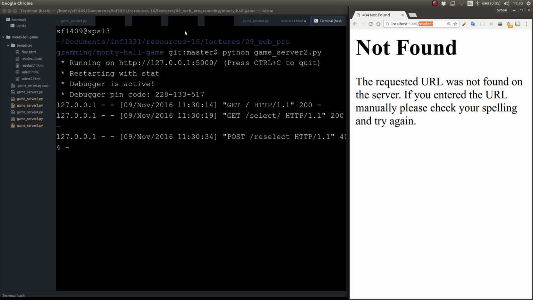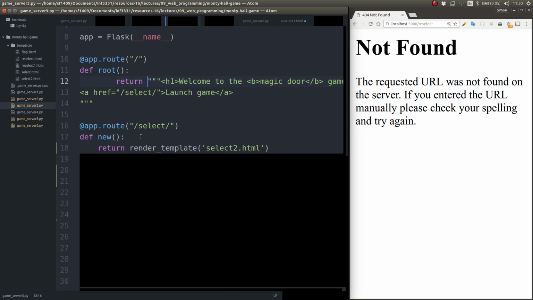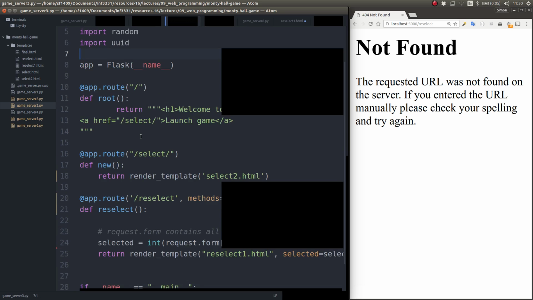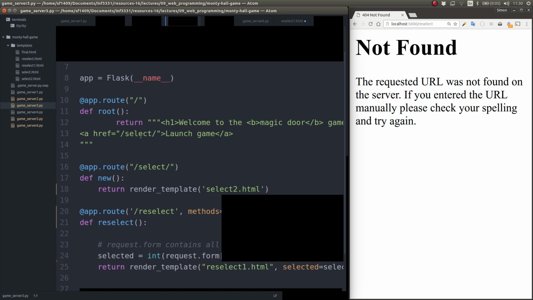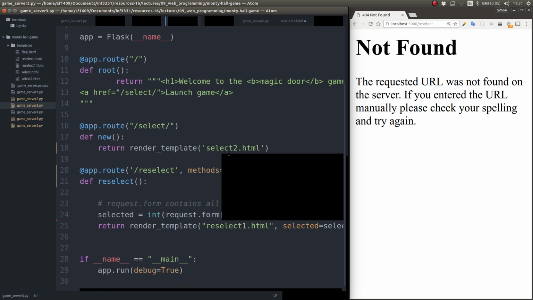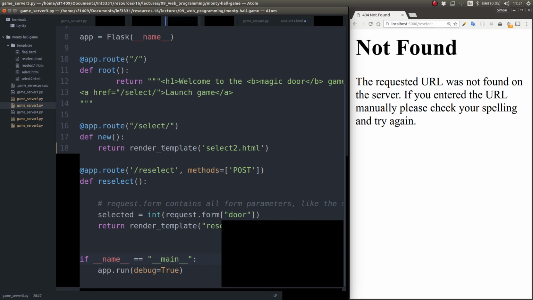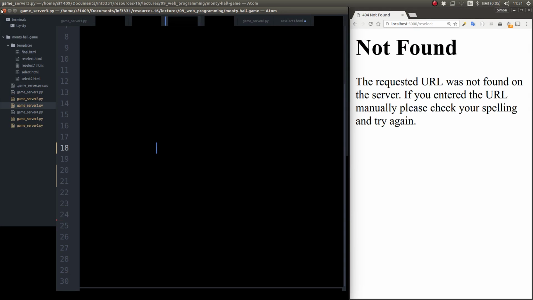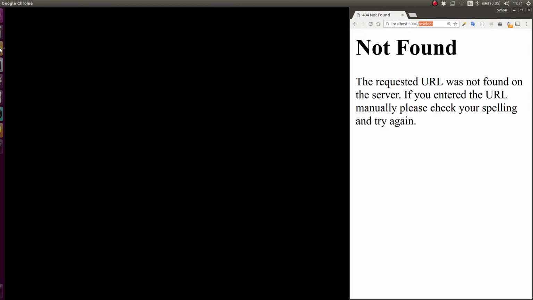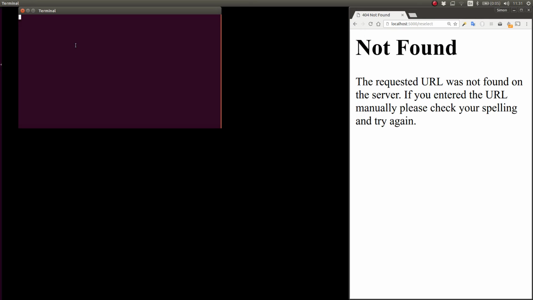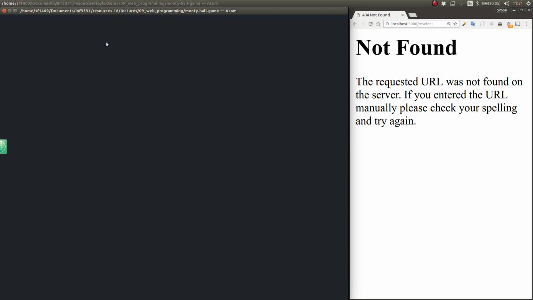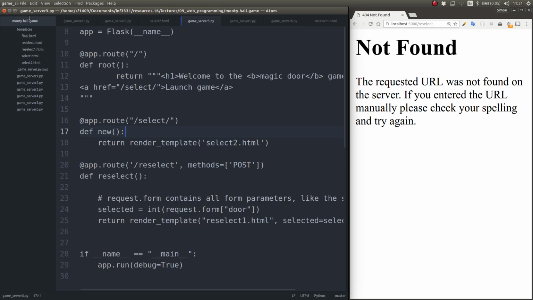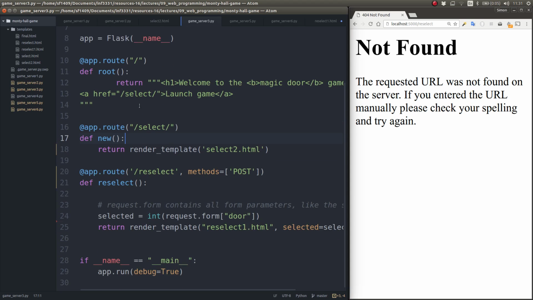So let's implement reselect. That I've done here. Oh dear. Okay. Let me just restart this. Okay, that's better.